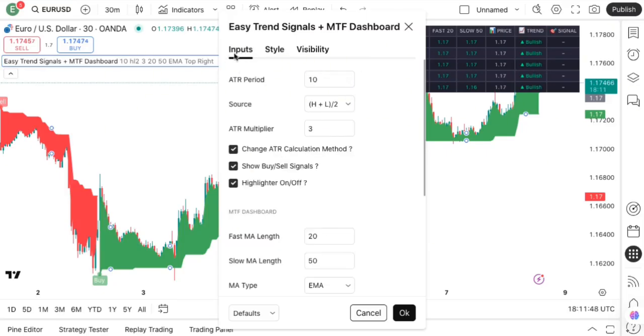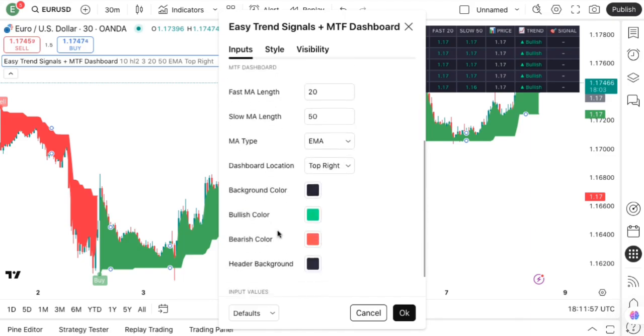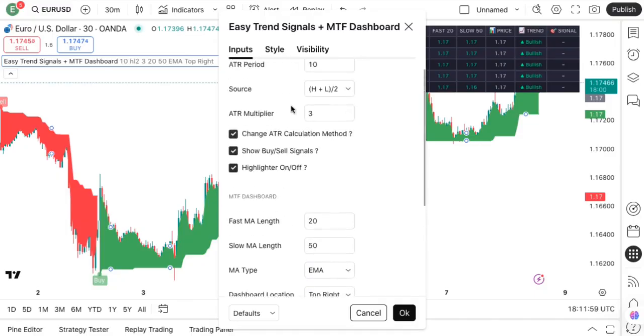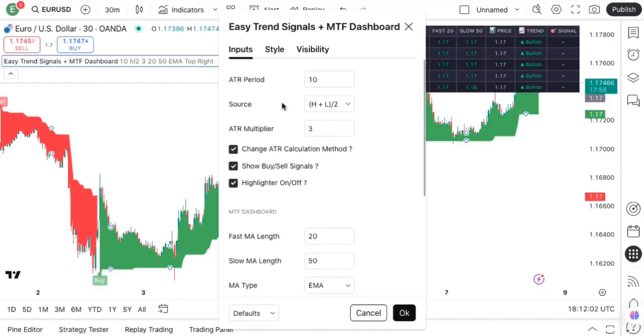So usually it's going to start from here, which is the input. So you want to make sure that every piece of this information is left like that. Okay, don't change any of this information. These are the settings that I have personally configured to make sure it works well on the 30 minutes.